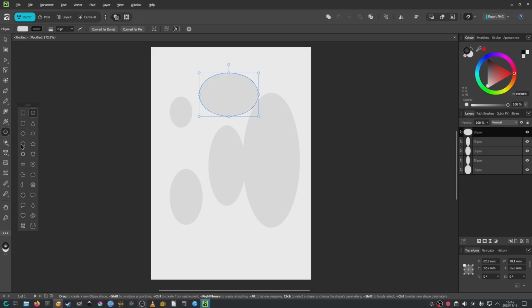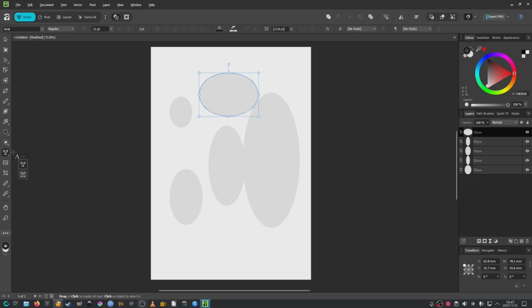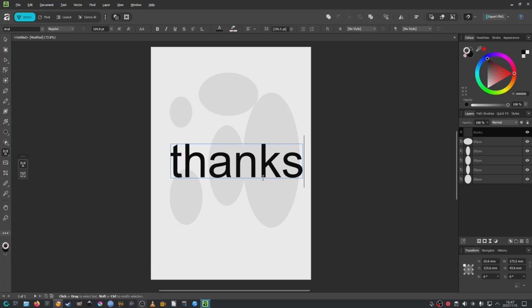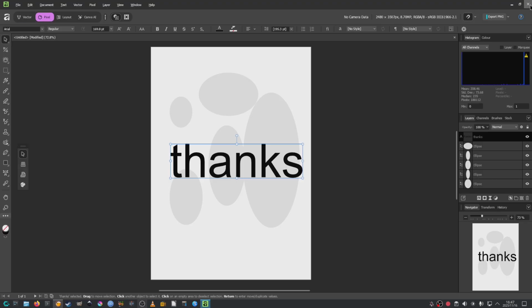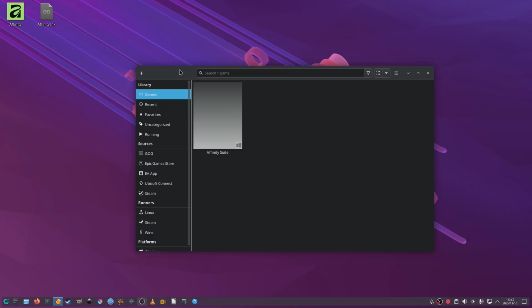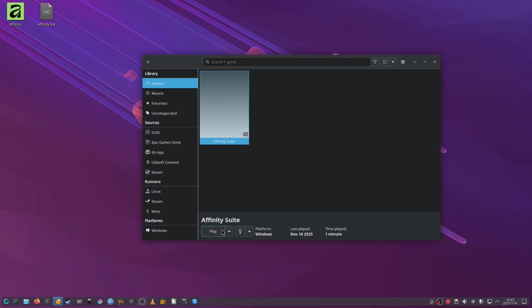So this is Affinity under Linux, Arch Linux to be precise. It's working well, and you can do your things here without a problem. So I guess my tutorial ends right here.